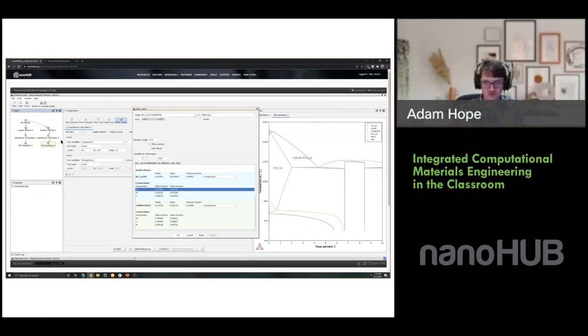The lever rule doesn't work when you've got more than two elements. And so when you right click, it shows you the exact volume fraction of phases and the chemistry of the phases. So the cementite is Fe3C.